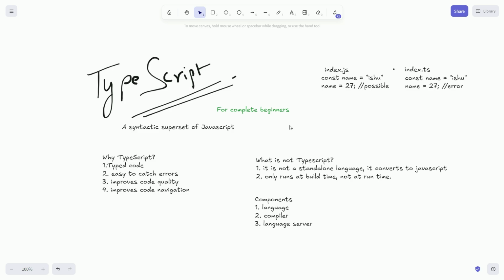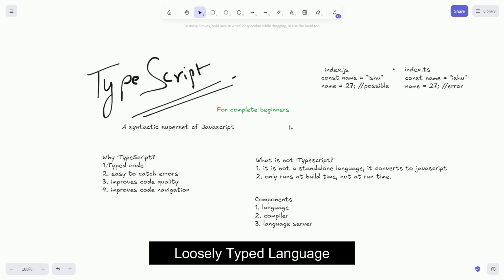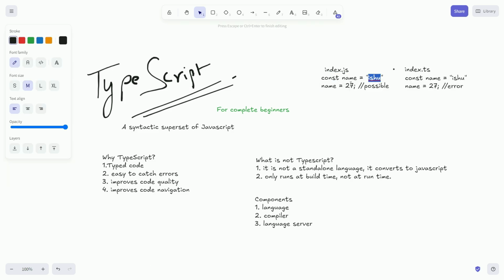TypeScript is a syntactic superset of JavaScript. Means if you want to create typed code for JavaScript, you can use TypeScript. As we know, JavaScript is a loosely typed language. Means if you create a variable with a string, later you can change it to a number, which is 100% possible in JavaScript. But if you are creating code in TypeScript, you can create a variable with a string, but later you cannot change it to a number. That means it's an error as per the TypeScript guidelines and specification.